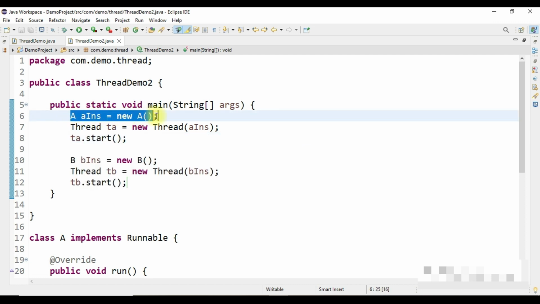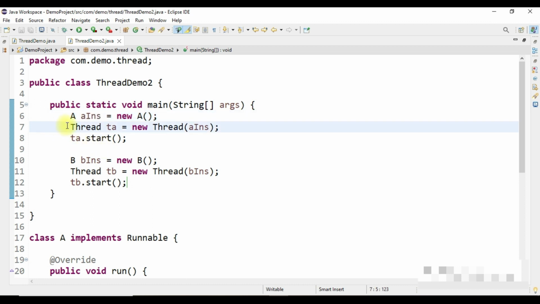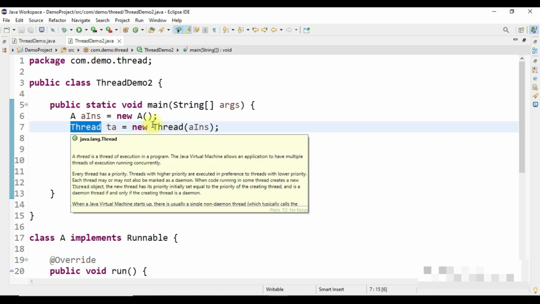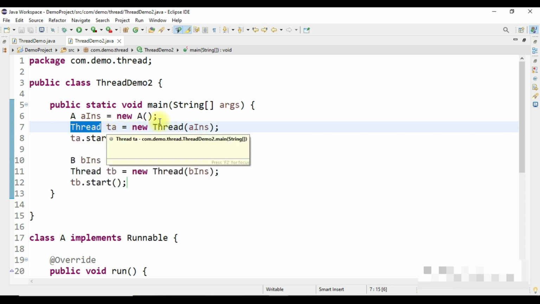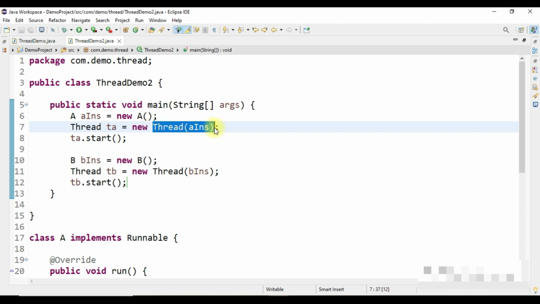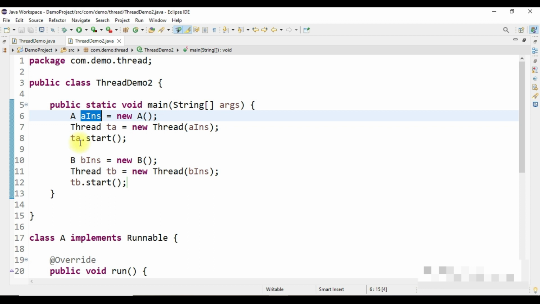Previous day we simply used the instance name dot start, but today we have to do another step, that is basically creating an instance of Thread. And while creating that instance of Thread, we use the argument constructor of that Thread, and under the argument we have to pass the instance of that class. Now using this thread instance we have to call the start method for both these threads. Okay, now once you do this, your step is done.